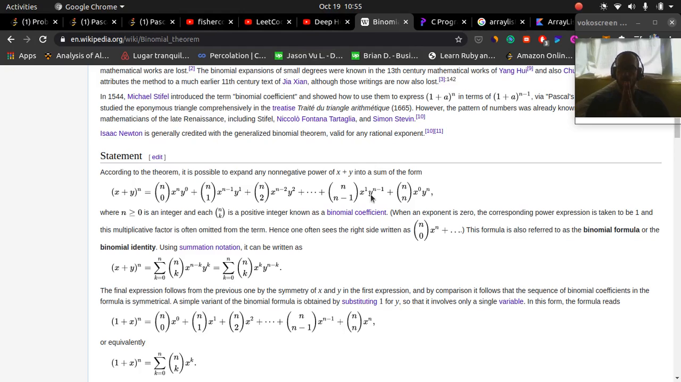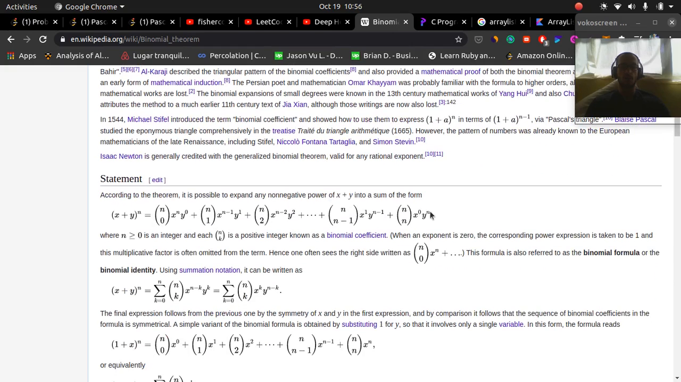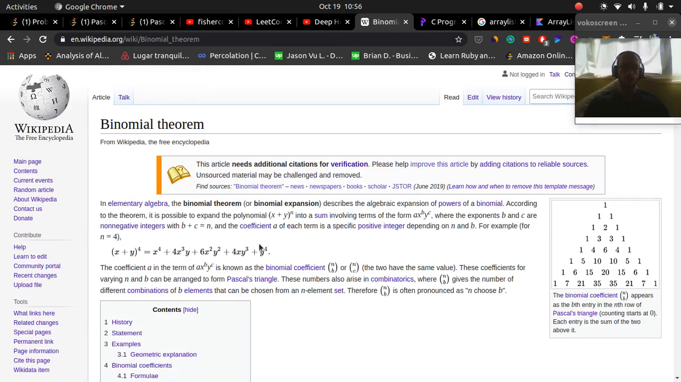But this does involve factorials, which take a long time to calculate. So on a first run, this would take factorial time. But if we save values in a cache, then on subsequent runs it should be a little bit faster. So this is maybe an opportunity to do better than O of n squared by using the binomial theorem. So go ahead and check that out if you're interested.